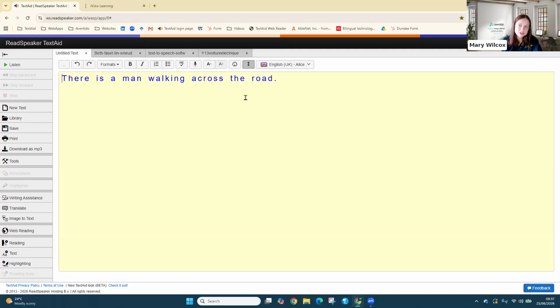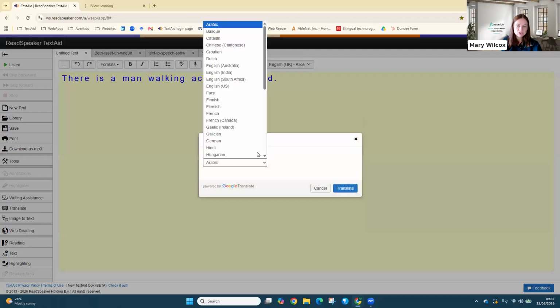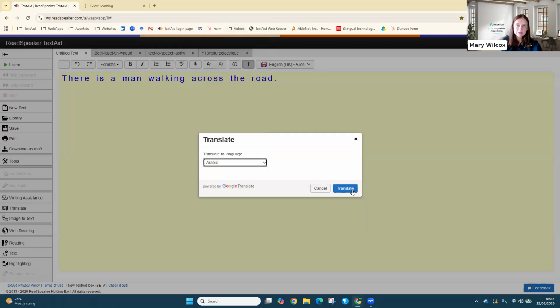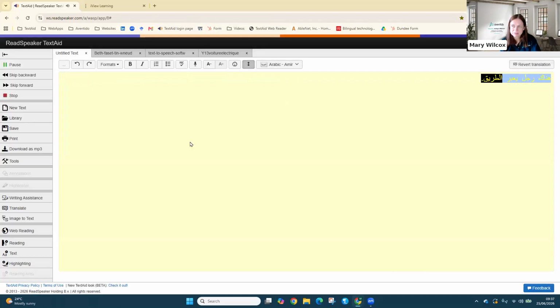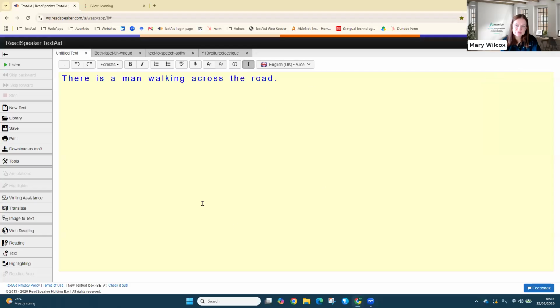So I've written just one simple sentence there in English, and I can click on the translate button on the left and choose which language I want to translate it into. Let's translate it to Arabic. Click, and it instantly, there's no waiting, it instantly changes the voice, changes the writing and the words into that language you've chosen. You can click listen and it will read in that language. Okay, if I want to change it back, click revert translation. So that's nice and easy.